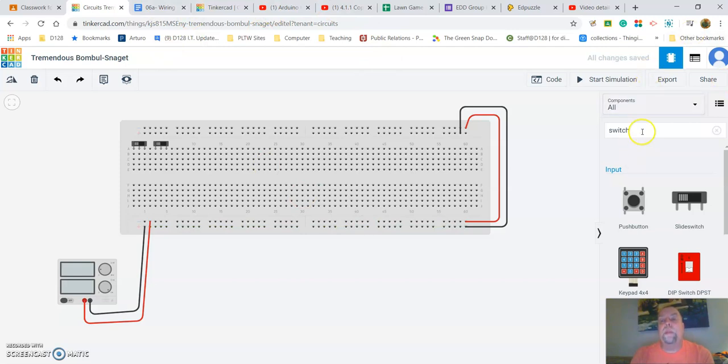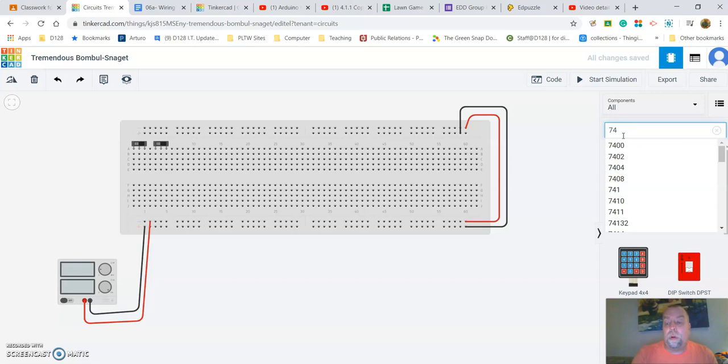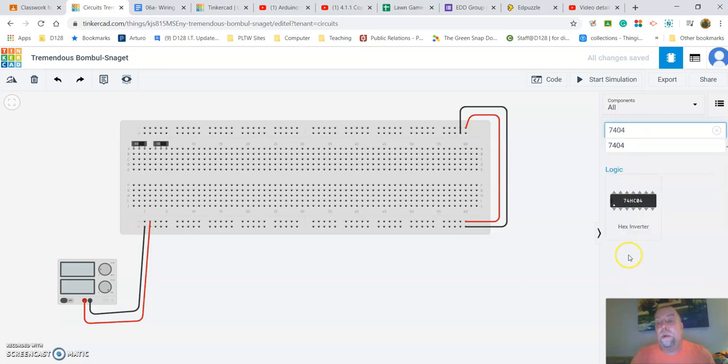So let's do that. First thing, I'm going to grab my inverter. It's going to be the 7404, I believe, the hex inverter. Now, I know ours are 74LS04, but we're going to use this HC, which is just a different brand type, which is what we're going to use.